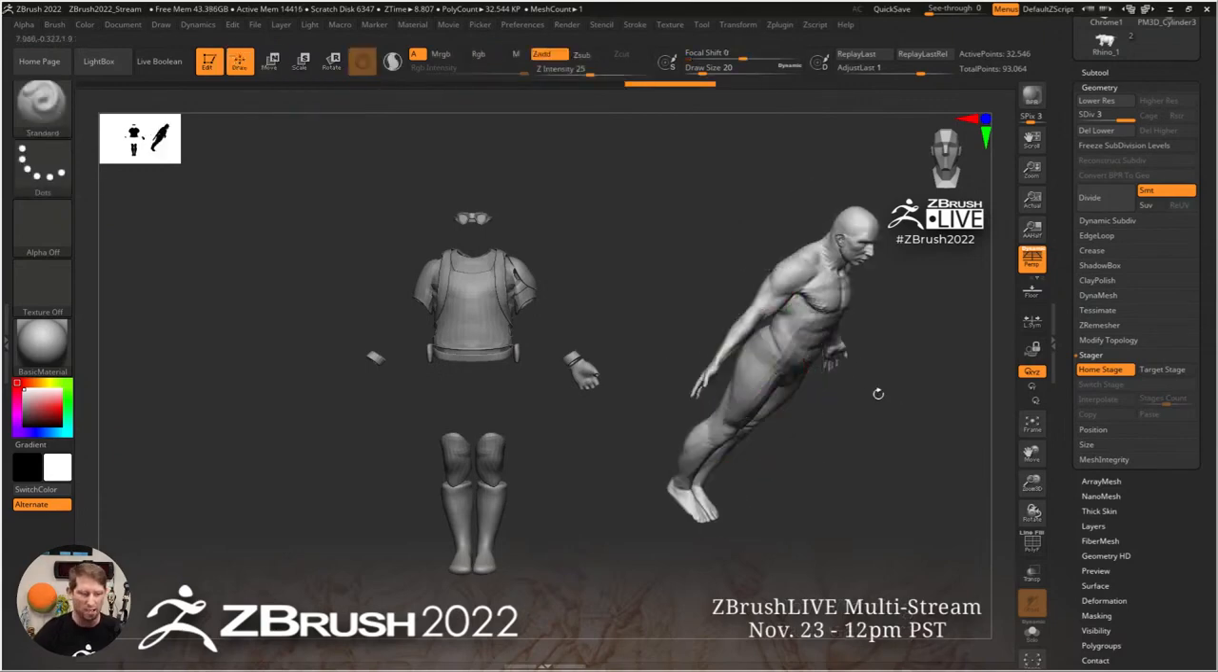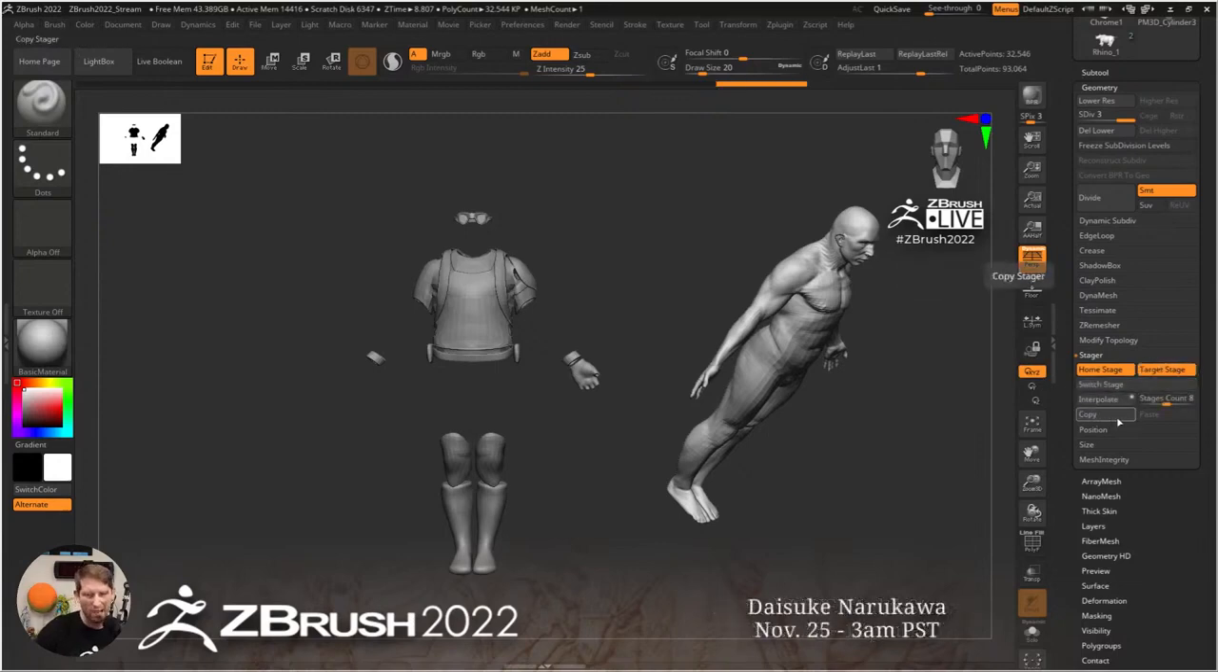Again, I can rotate, I can move, I can scale, and I'm going to store a target. So what we have here now is the ability to copy, and then we're going to be able to paste. But I'm going to take this one more step further.